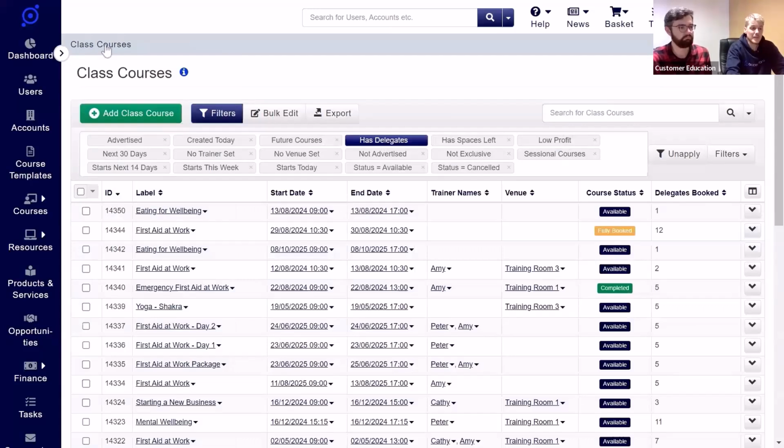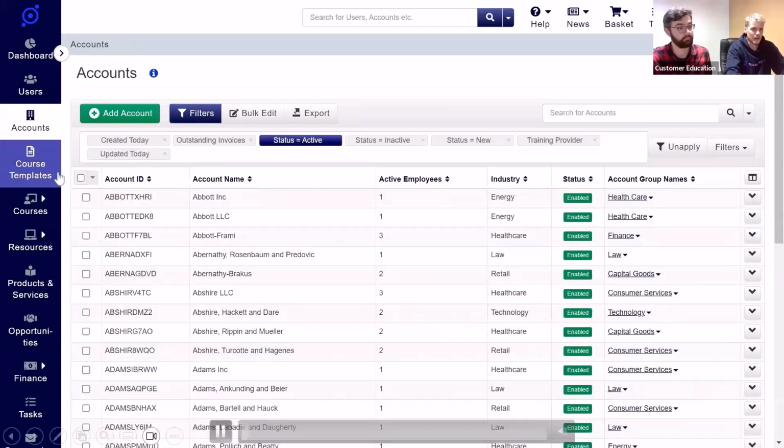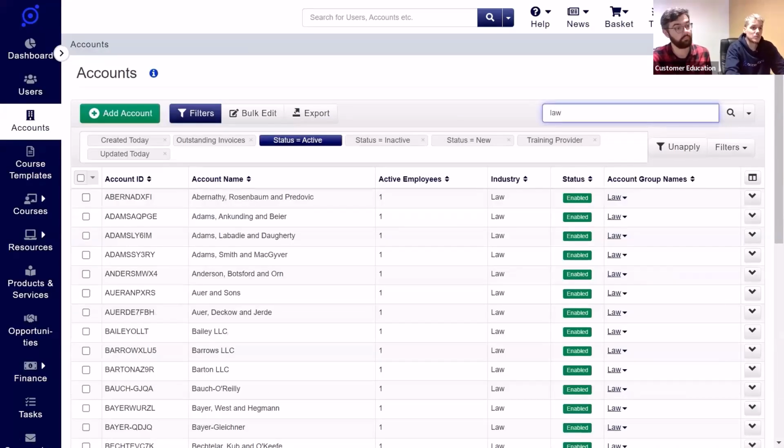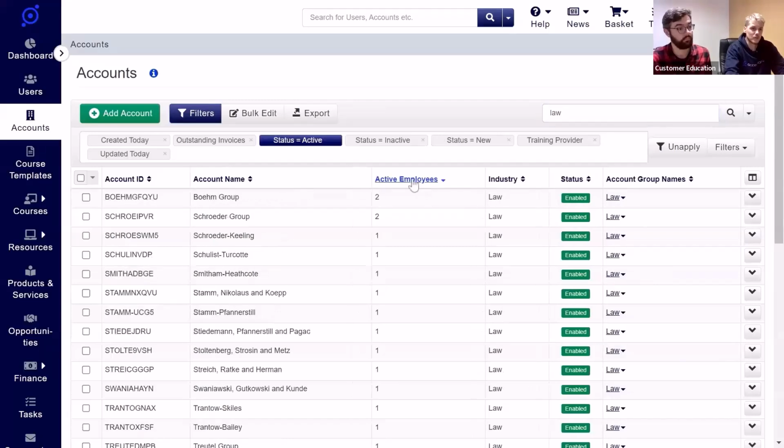Nice. The other big benefit of the breadcrumbs is their memory as well. They will remember your DataGrid search and sorting settings. I'll show you what that means now. Here we are on the accounts data grid. If I search for the term law, I'll also add a temporary sort just by clicking the column header. So we'll have active employees sorted by descending order.